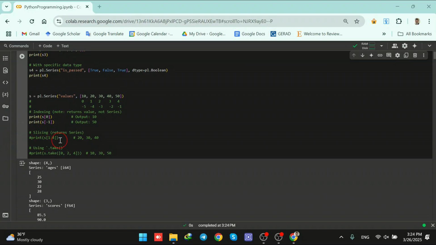Now we would like to talk about slicing. In order to access a range of elements, we can use slicing. For example, I would like to have numbers 20, 30, and 40 in the output. So some part of a series I would like to have in the output. How can I access them? I can access them manually, one by one, or I can use slicing.